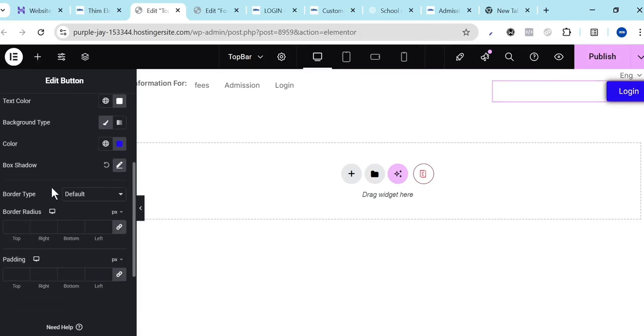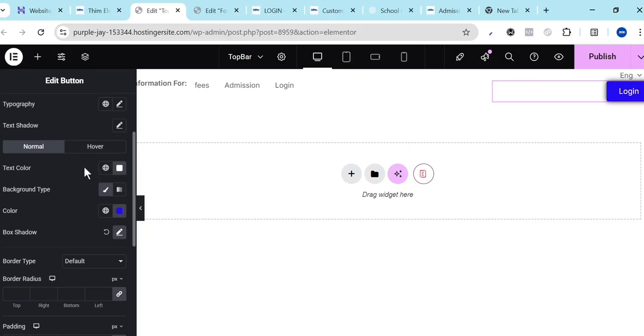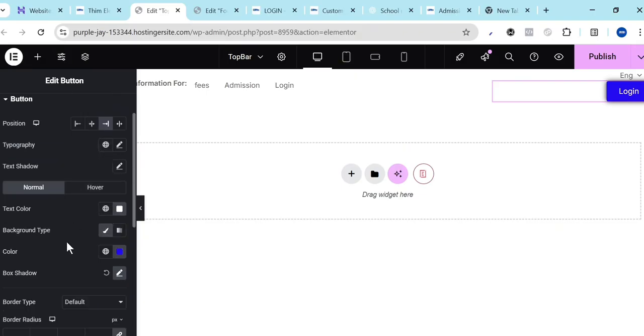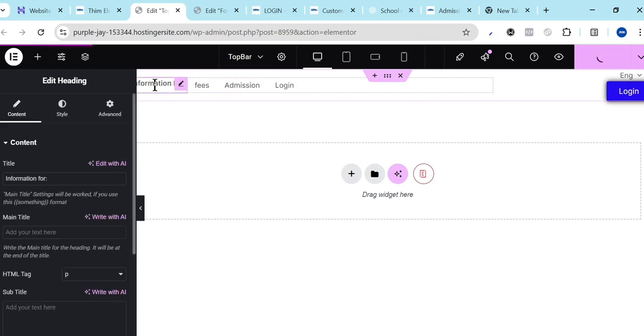Then you could as well give the button a shape or whatever, or you could change the location of the shadow. Once you're done, you click on publish. You've been able to add the button, and also you've been able to add all of this. You could change this part where it's getting information to whatever you want. Just make sure to publish once you are done.